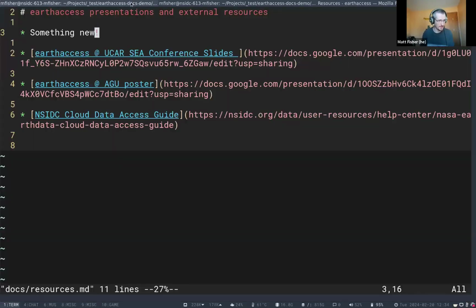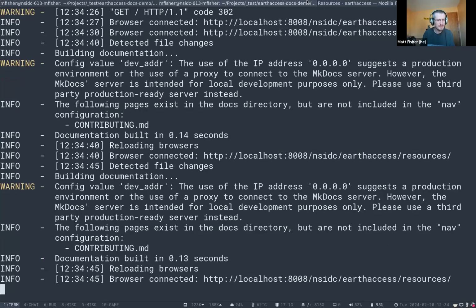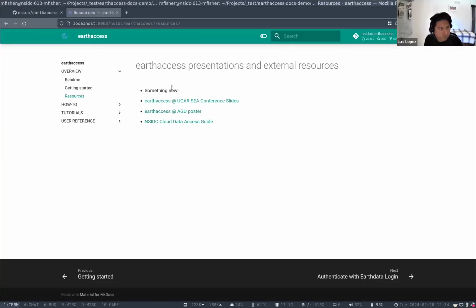Okay, so let's watch that happen then. I never actually saved this, I guess. So save it. Reloading browser. Yep, it's ready. Oh, there it goes. And I didn't have to reload this page. It just says something new there.